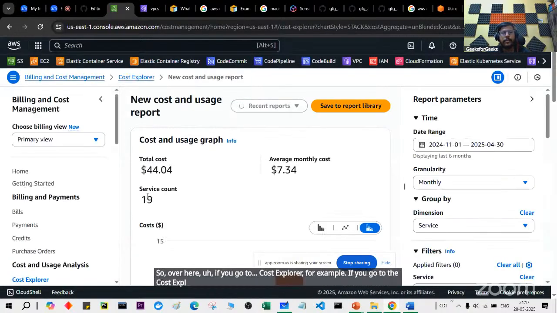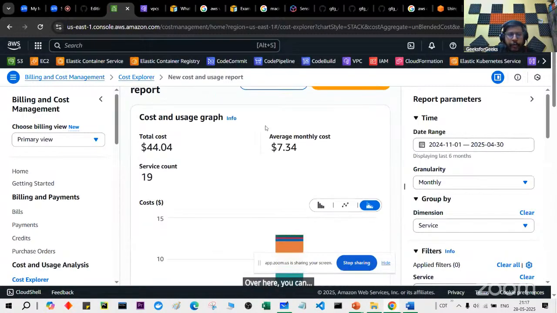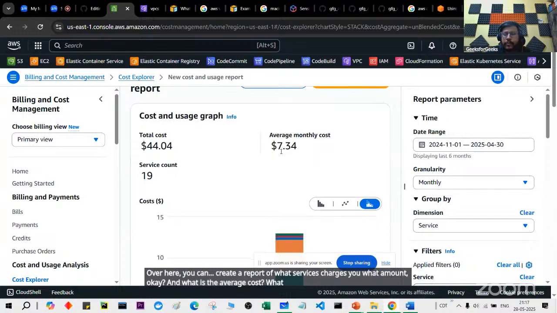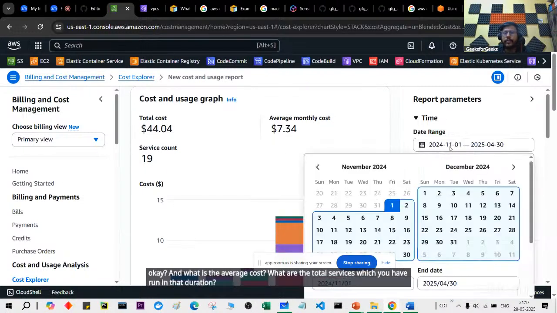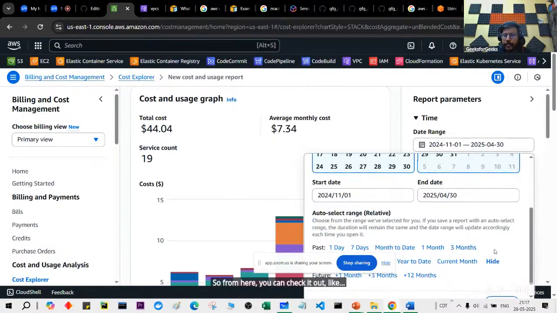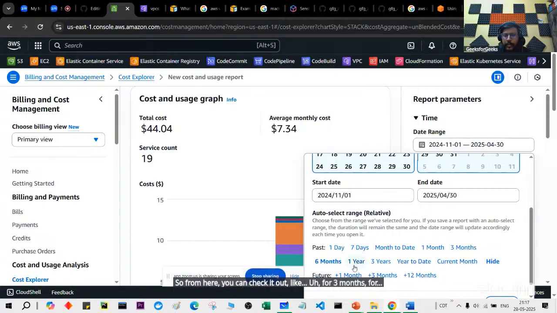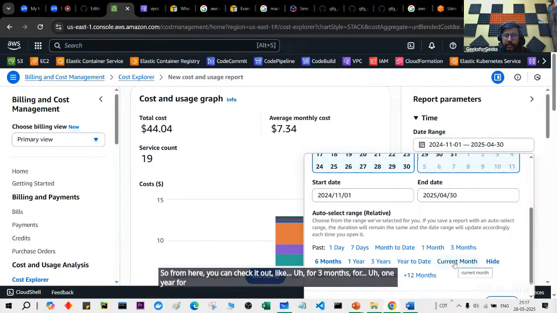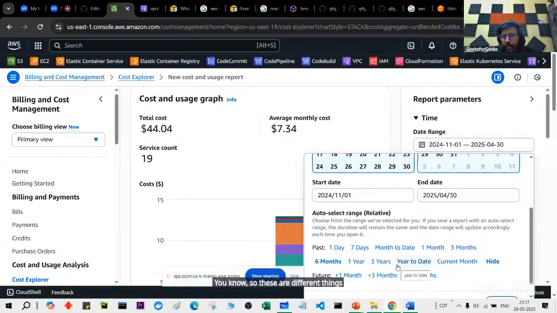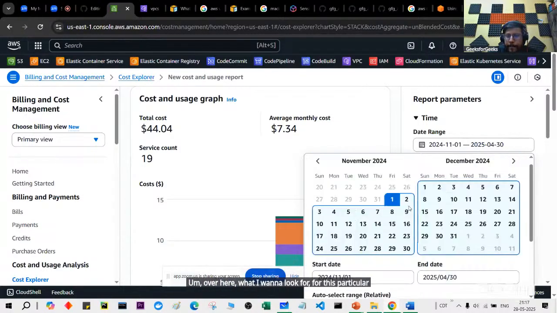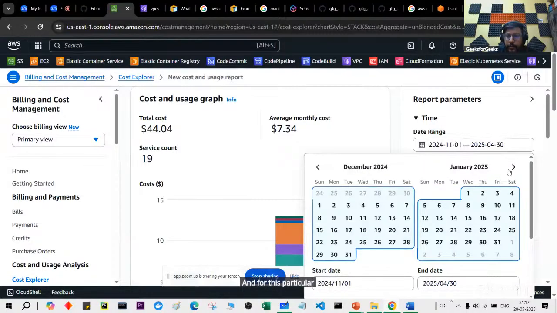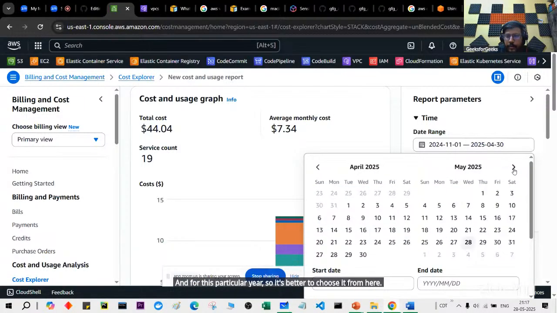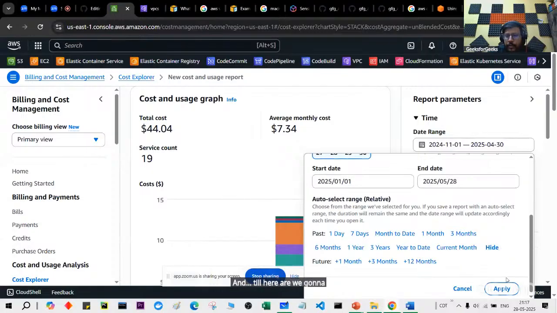for example, in the cost explorer, over here you can create a report of which services charge you what amount. Okay, and what is the average cost, and what are the total services which you have run in that duration. So from here you can check it for 3 months, for 1 year, for the current month. These are different things which you can check. Over here I want to look at this particular year only, so it's better to choose it from here. And till here I'm going to choose, that's it, apply.